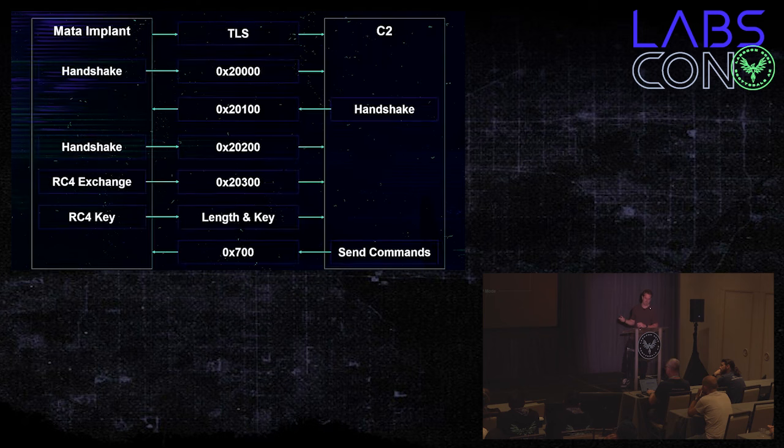It does this via another custom protocol, which, at least when I was building my slides, looked really pretty in the LABScon template, but now it's a little bit washed out. But this is pretty extensive.